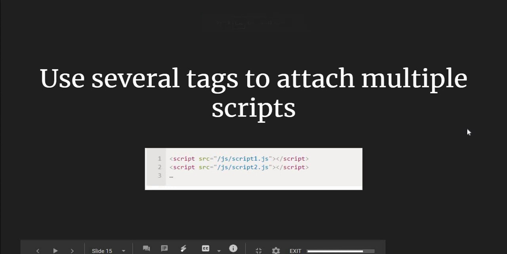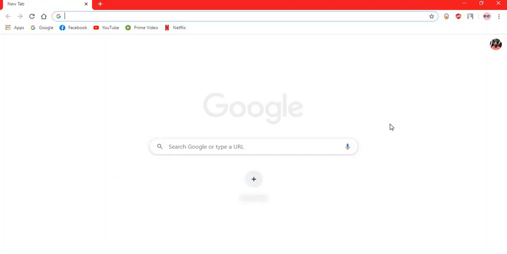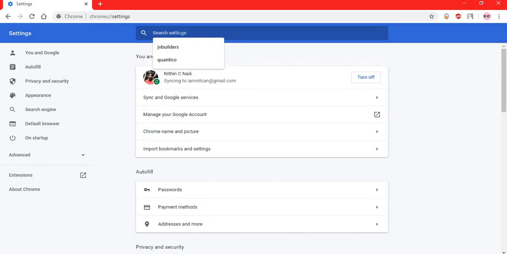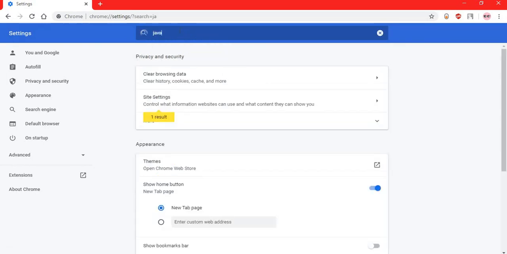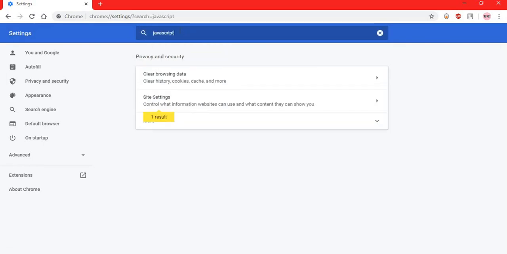Let us move on to a very important topic, which is where the JavaScript engine is, right? So let us open a web browser and see where we can find the JavaScript engine. As you can see, I'm in my web browser. So what I'm going to do now is go to settings. Yes, I'm in settings now. What I'm going to do is search for JavaScript, right?